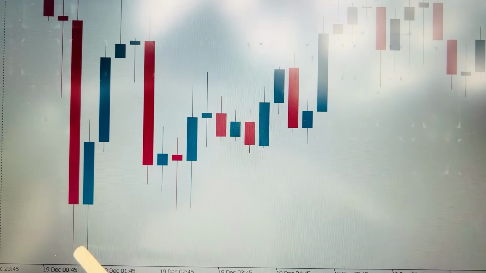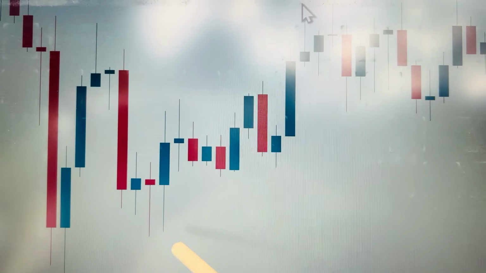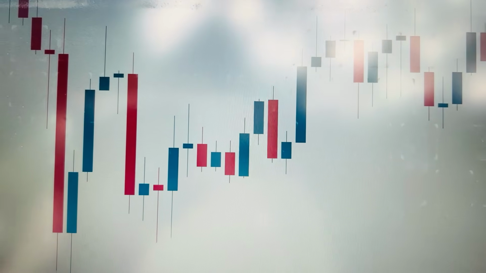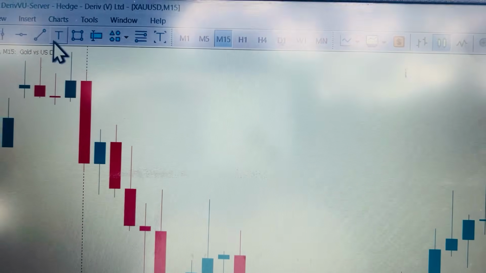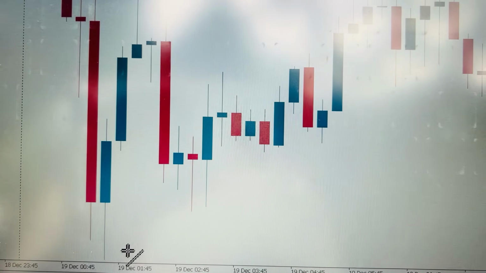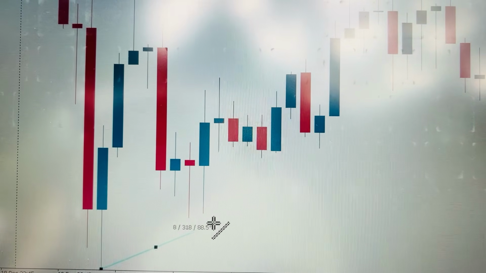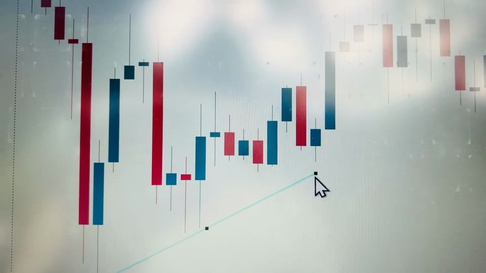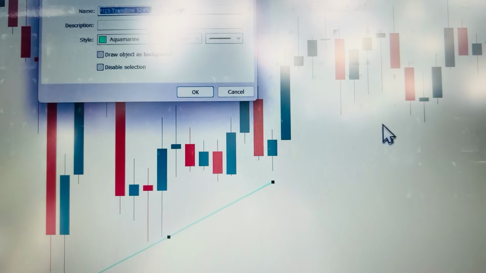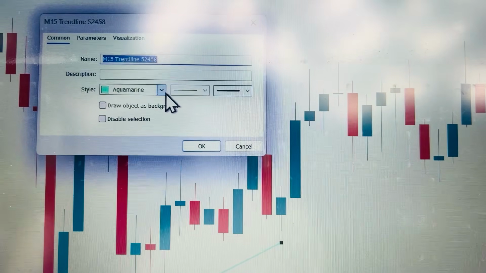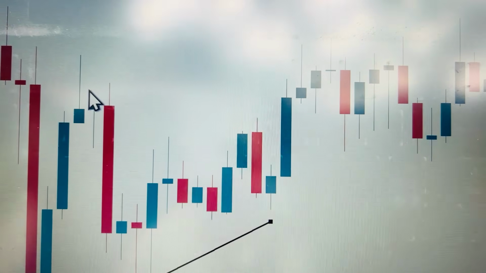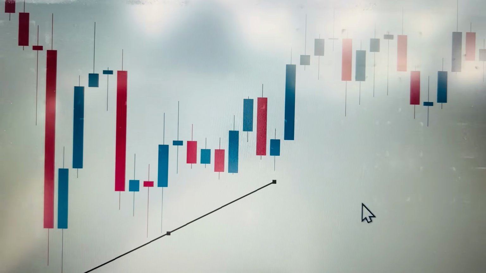Now, once we've marked that wick, we now have to find another wick. This is another wick. We mark the end of that wick. So what we'll do, we'll apply our trend line. We just place it exactly at that wick. Let me change the color to black because we like black anyway. We go to properties and we change the color to black.